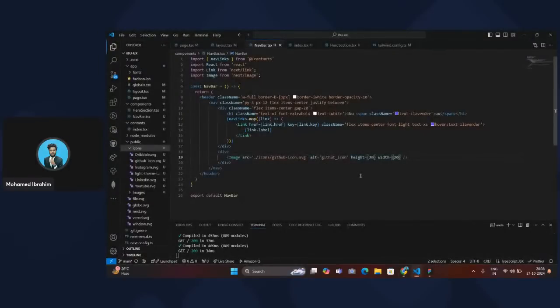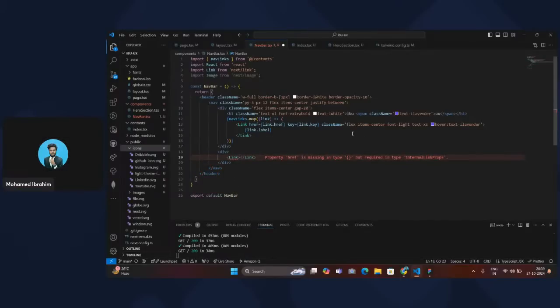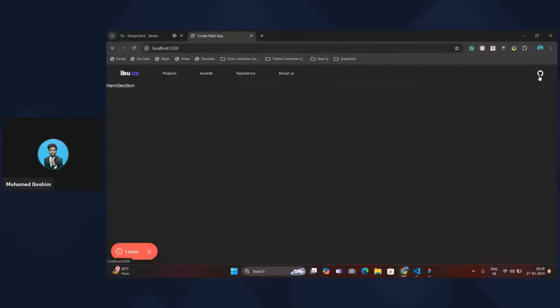Since this image is going to be placed in a link, I need to place it inside a link tag. So I'm going to simply cut this off and provide a Link. This Link comes from Next.js, not a normal link. I'm going to paste this in and provide an href, just simply mentioning a slash. Whenever it is clicked, it is going to load my entire website. Looks good.